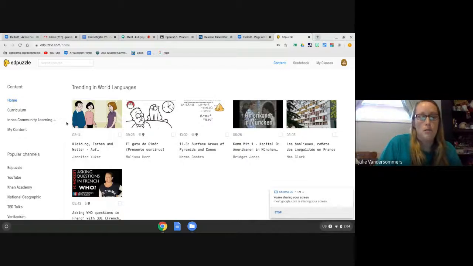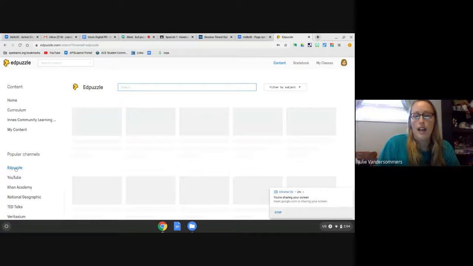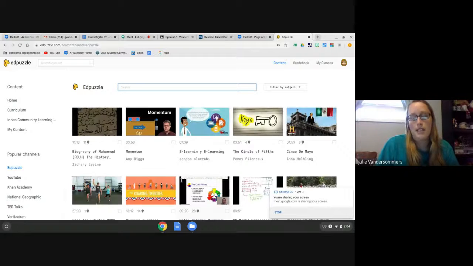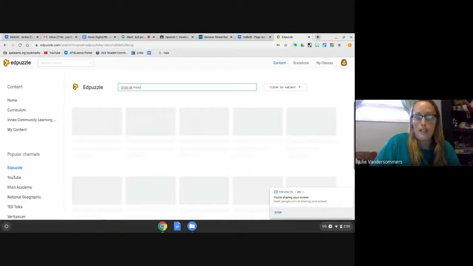What I like to do with EdPuzzle is to pull videos that people have already made. Why reinvent the wheel, right? So if you look over here on the right-hand side, there's this button called EdPuzzle. I'm going to click that, and this is going to give me basically the database of every EdPuzzle people have made out there. Now I wanted to show you one just as an example. Up here, there's a search bar. You can type whatever subjects you're looking for. I'm going to type in Cinco de Mayo since that is going to apply to my class next week.